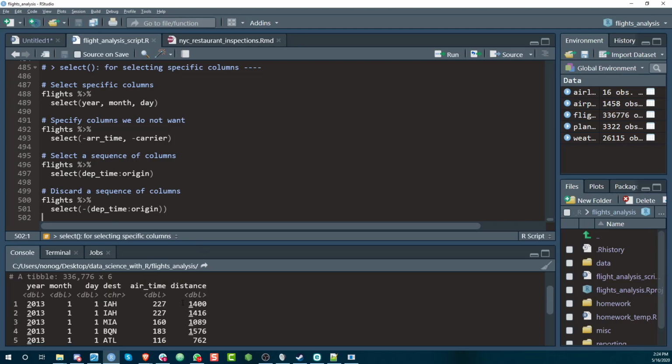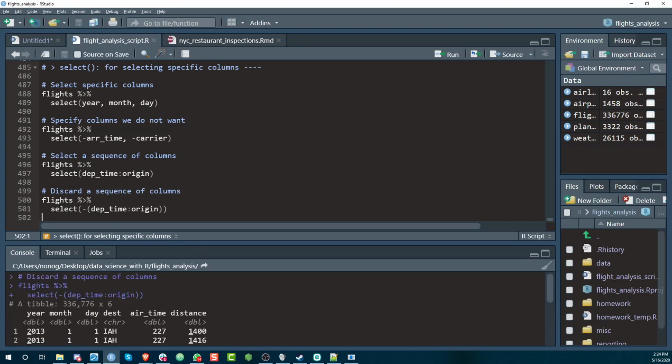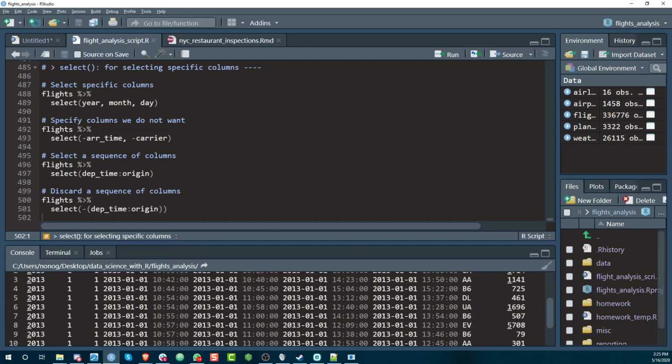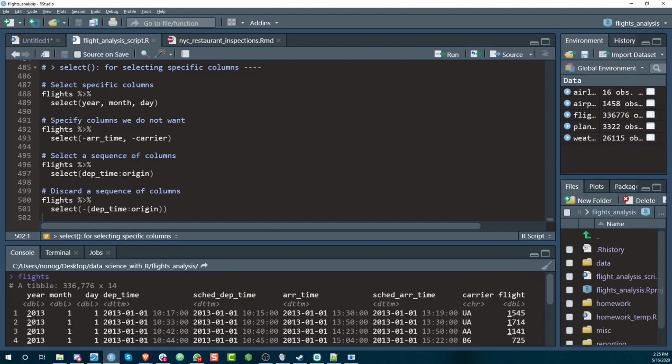All right. And when I run it, we have the leftovers, basically year, month, day, destination, airtime, distance. And that's basically it. Everything else is out. So that's how you would discard a sequence of columns. All right. Okay. We have more interesting ways of using the select function.